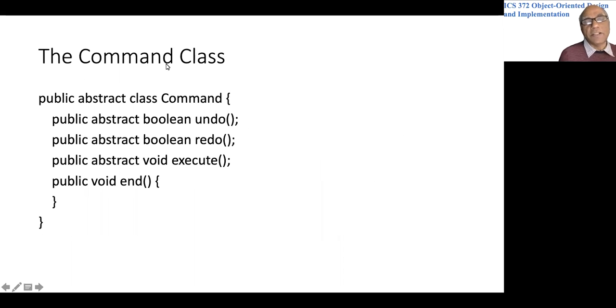Let's look at the command class. The command class is abstract. It has functionality to undo and redo a single command and execute it. And there is an end method that we added so that when a command is finished, you can call it if you want to do special things.